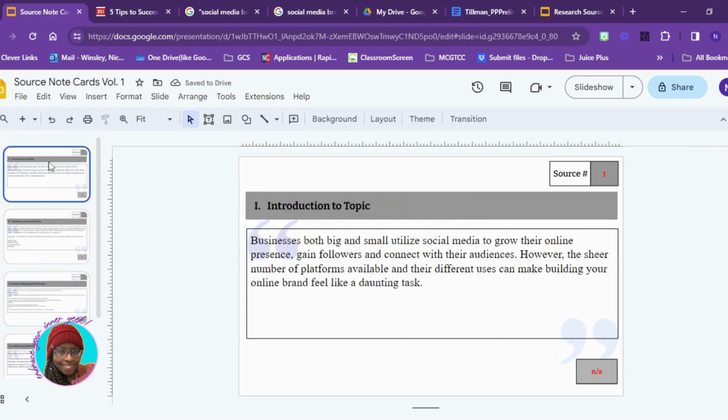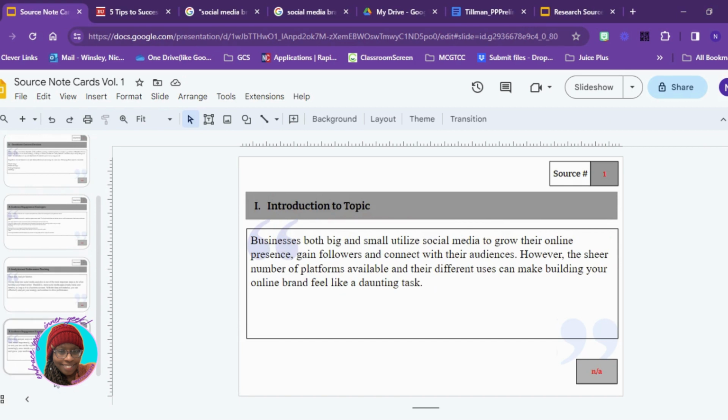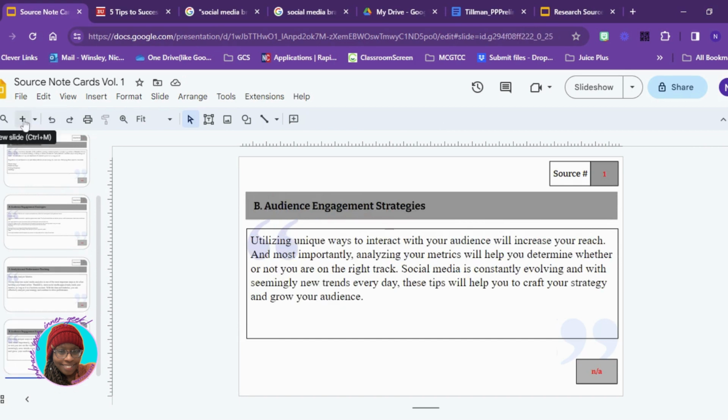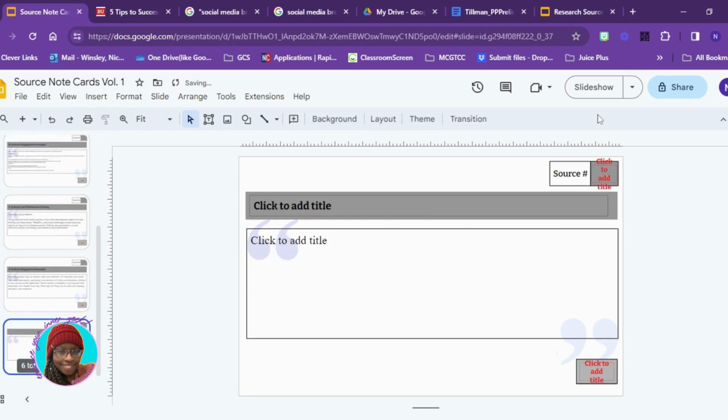So now we would go to the next source. And to do that, we just simply hit new slide, source number 2. And now we're going to actually go through the process of how to create source note cards for books, but that's going to be in another video. So stay tuned for part 2.